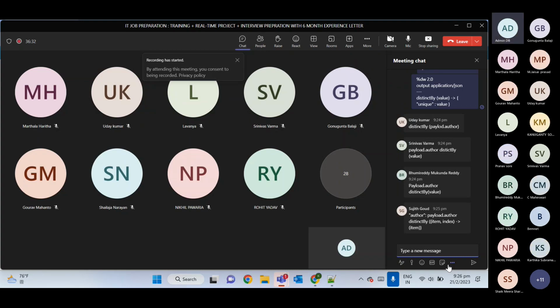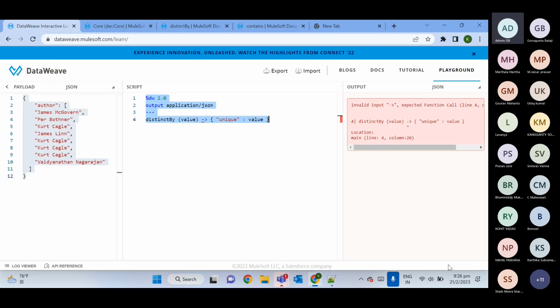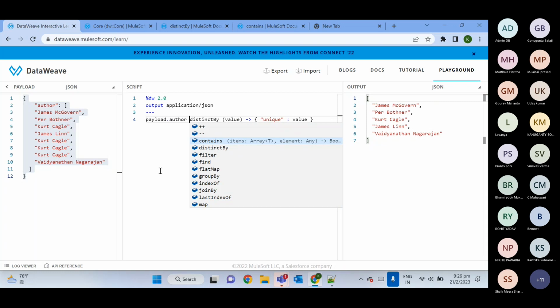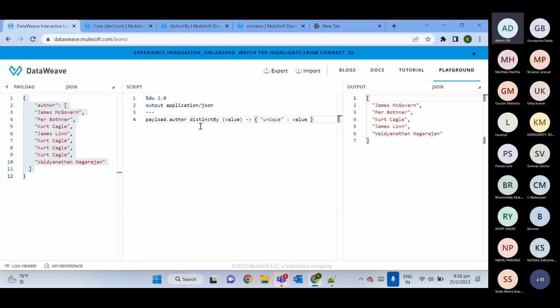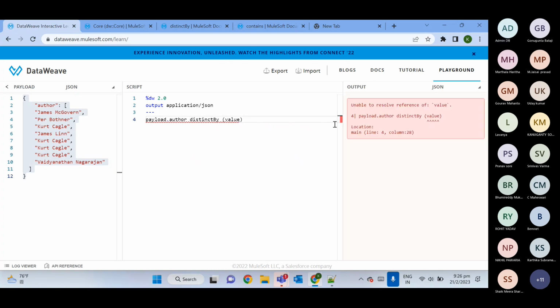So it looks like only few people answered. So maybe other people haven't got much idea. So what we need to do before this distinct, we need to pass the array. Okay. So payload dot author will be our array. Okay. And then distinct by value. And here you can give like unique value.